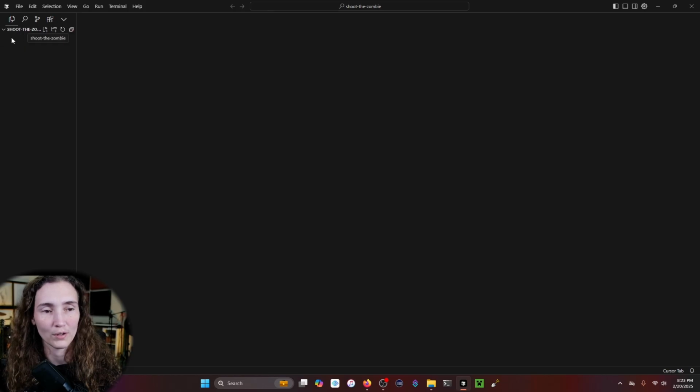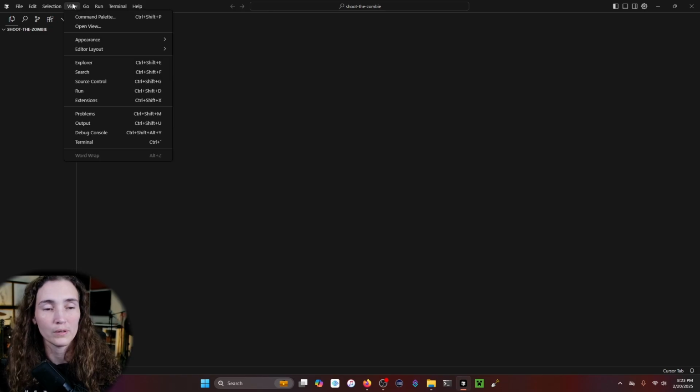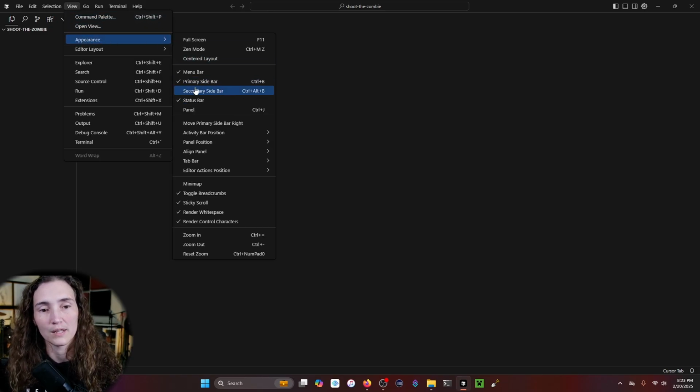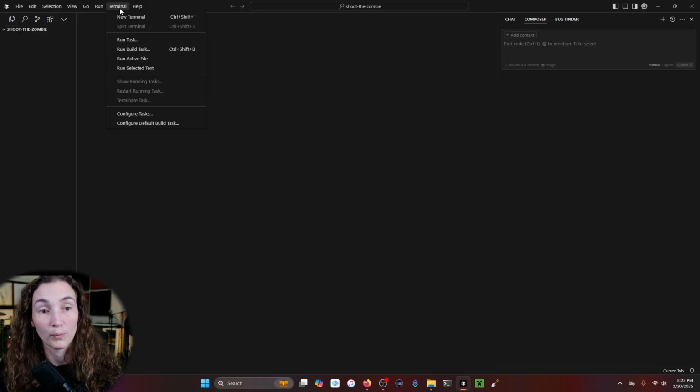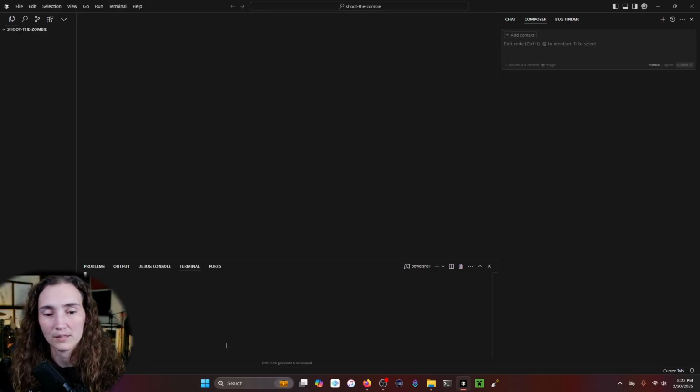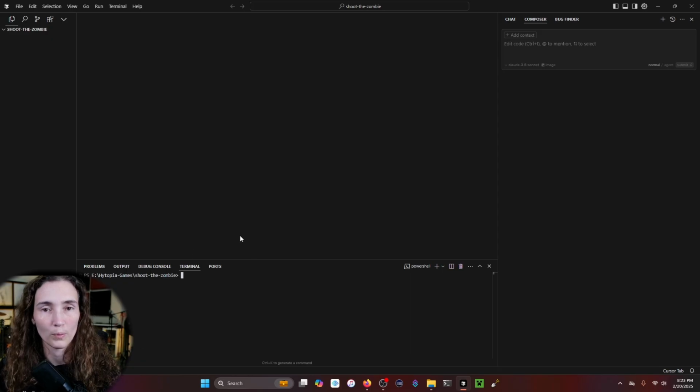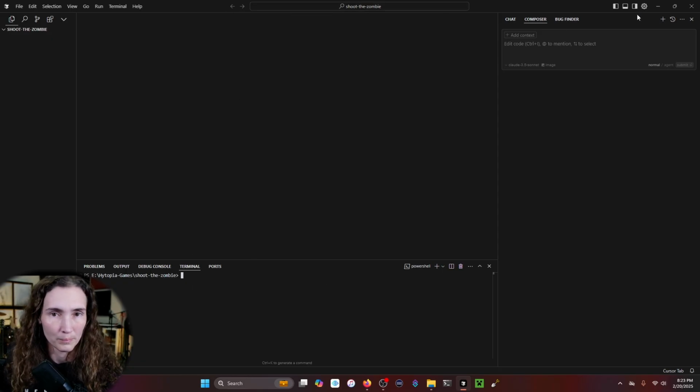You can see over here on the left-hand side, you've got the root folder showing, but there's nothing else on the screen yet. So I'm going to go to View, Appearance, and Secondary Sidebar. This is going to pull up the AI sidebar on the side. And then I'm going to also go to Terminal, New Terminal, and that's going to get me my terminal open at the bottom. So the first thing we're going to look at is some Cursor settings.